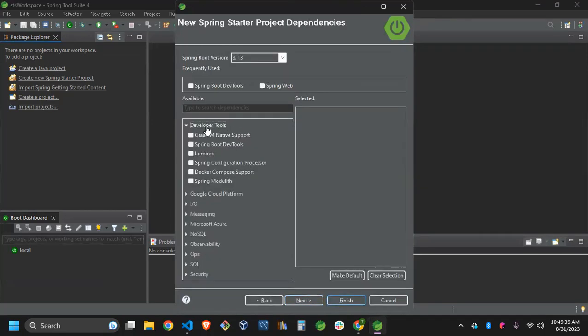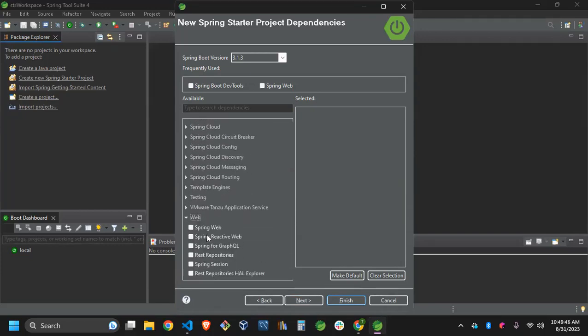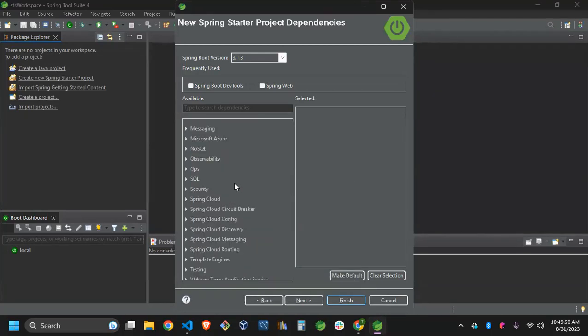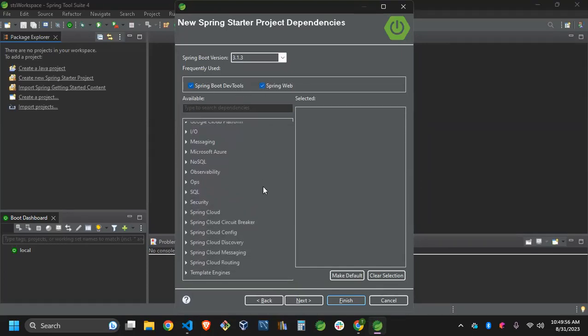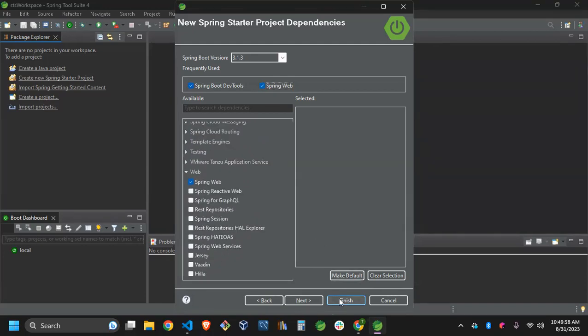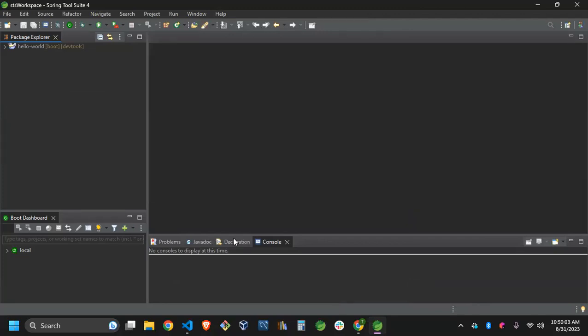Now we want the developer tools, Spring developer tools, and the web, we want Spring Web. Why didn't they appear? Let's see what they're added. There we go. So hello world, this is what STS generates.